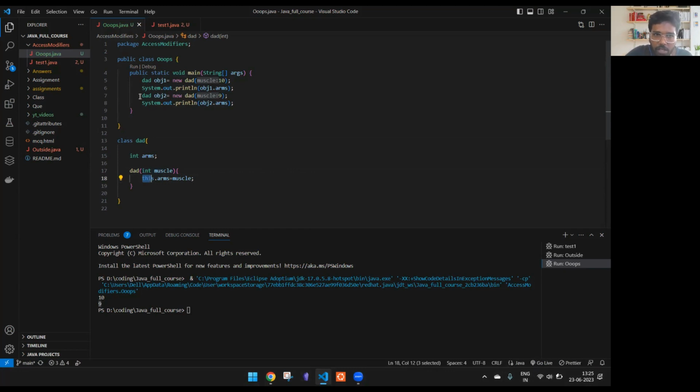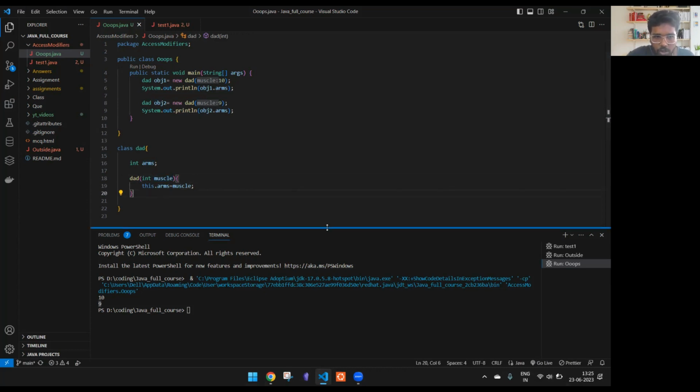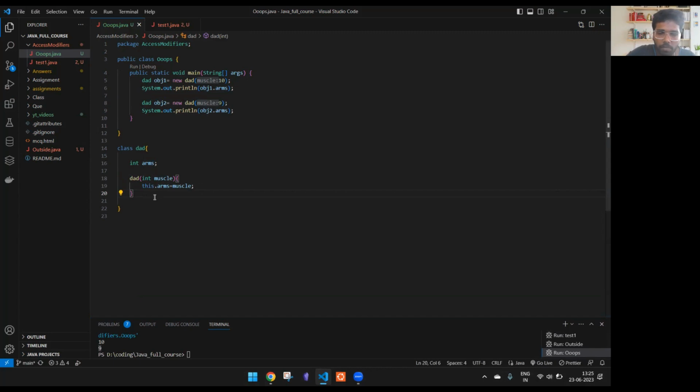Why do we need to declare the variables? Because whenever we create an object, there are predefined variables like arms, and to store values in them, we pass arguments like this. Clear? Okay, cool. So we understood constructors. Now let's create a few functions.